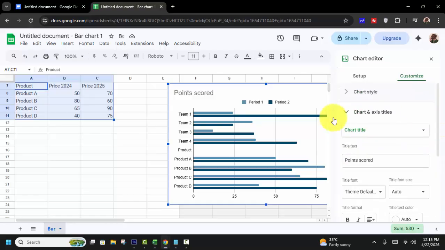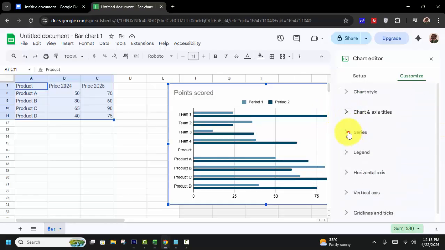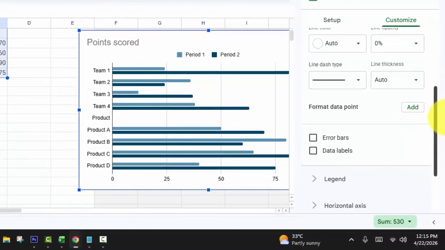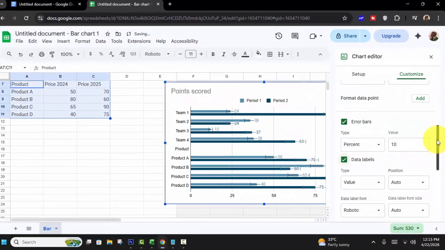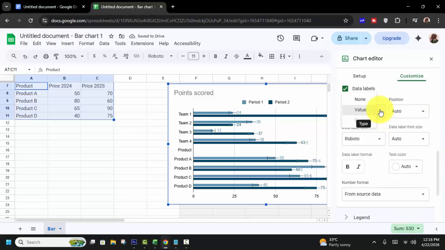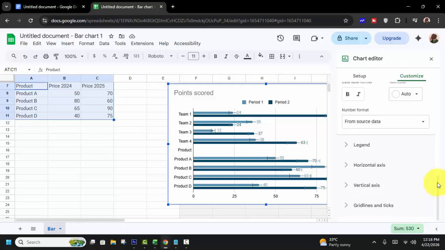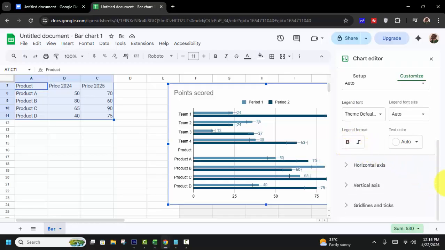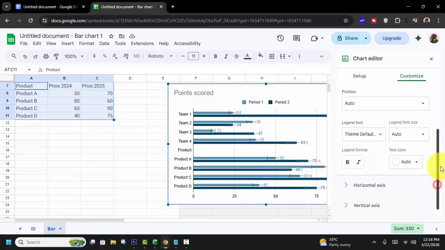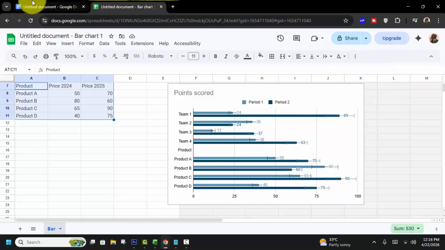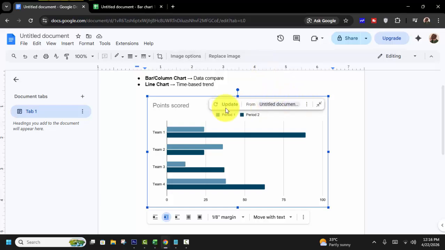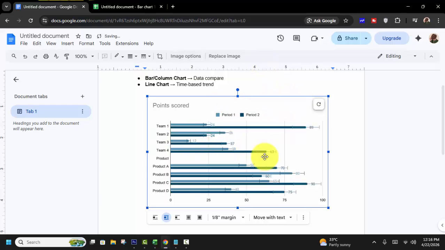Type your title here, then series, error bars, data labels, value or percentage, position, legend, etc. Then again go to Google Docs, update, and see this result.